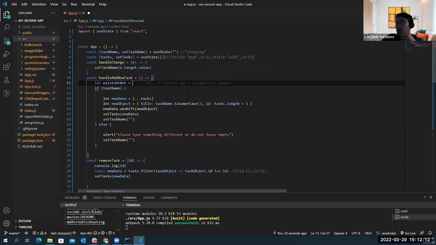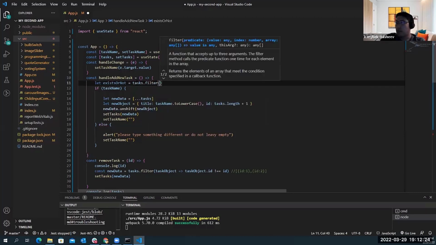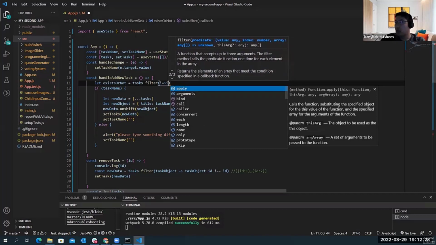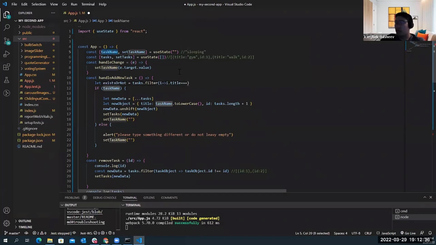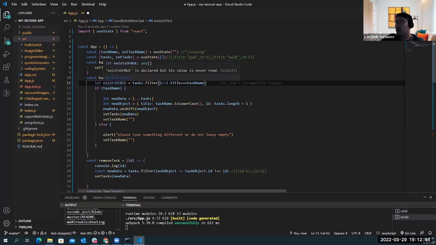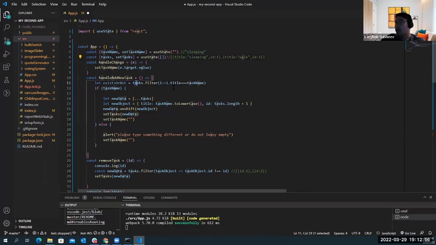Or we can also filter actually, and based on the length of this variable, we will decide whether to go or not. So let's say tasks dot filter, and then i dot title equal to task name. Okay, so if we have at least one array, it means that we have such a task in our state. So say that if sleeping is already here, then during this filtering, exists or not will return one array with an object, right? One array with an object with the title of that one, sleeping.